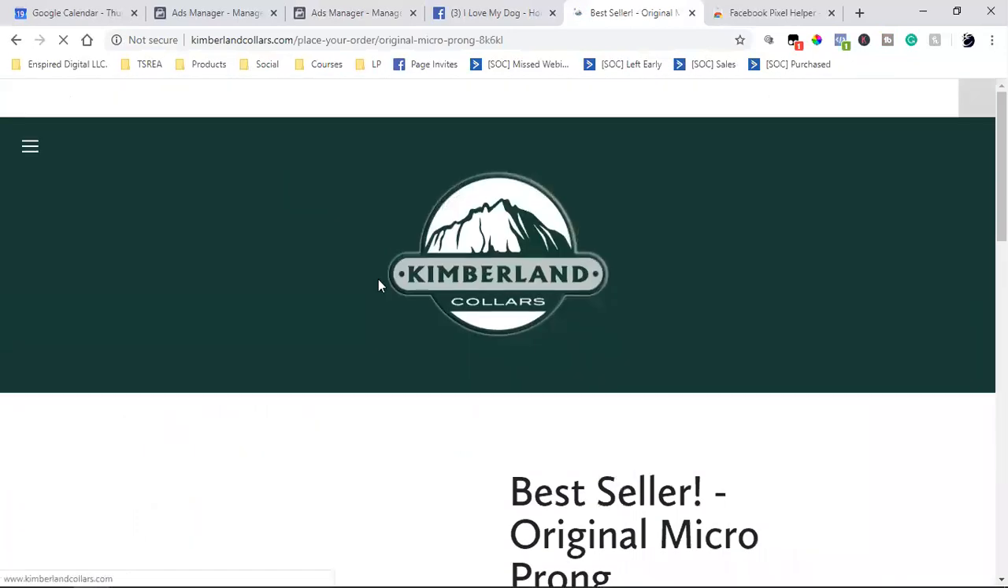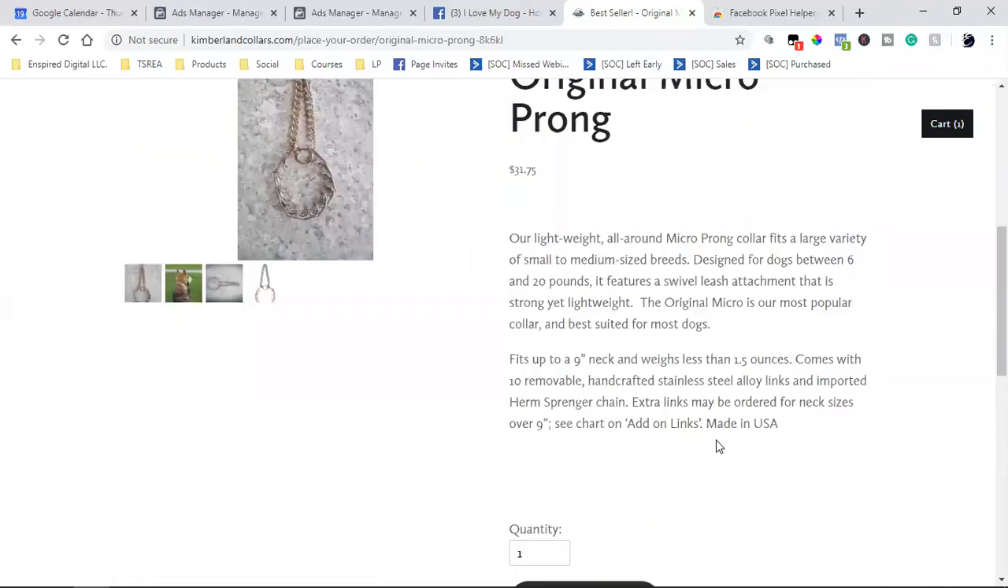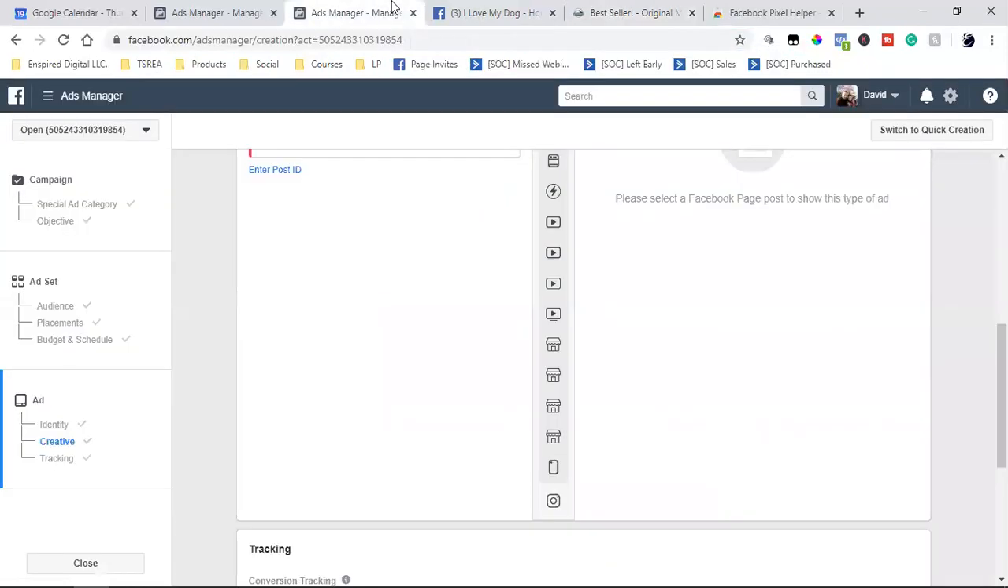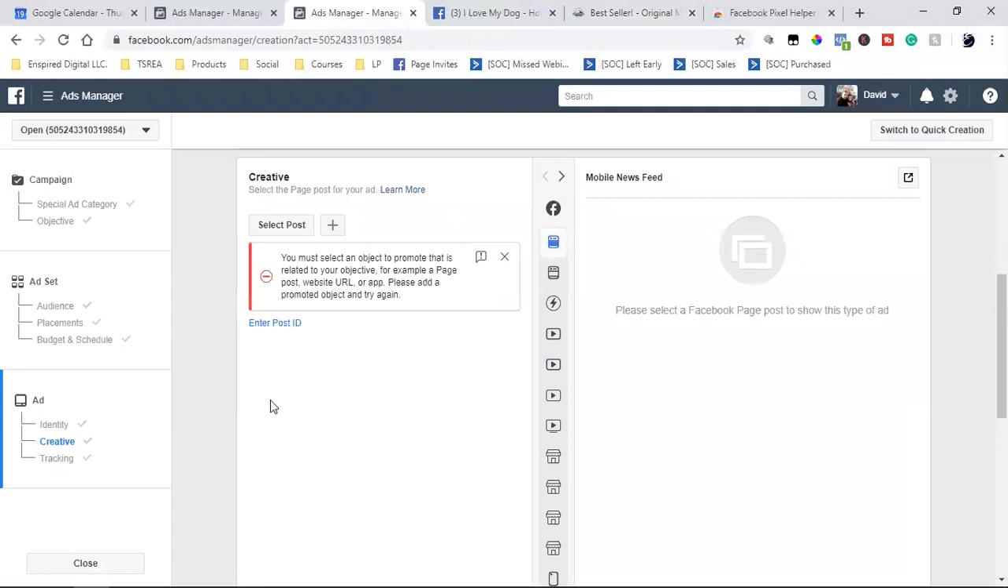Let me see here. So for example, this page right here, you get this entire link and you copy that. And then right here, right below enter post ID, you'll see call to action, and that's where you'll paste that link. Okay. And then you'll have a learn more button. You'll always go with the learn more button.